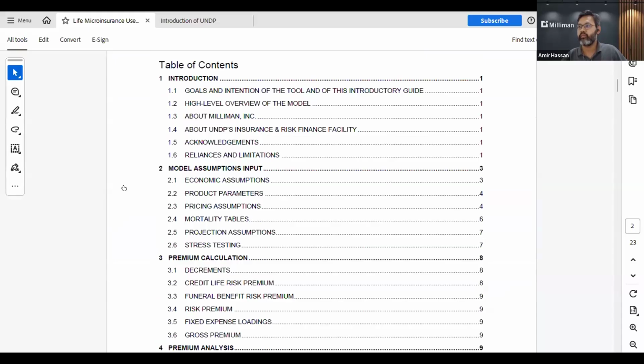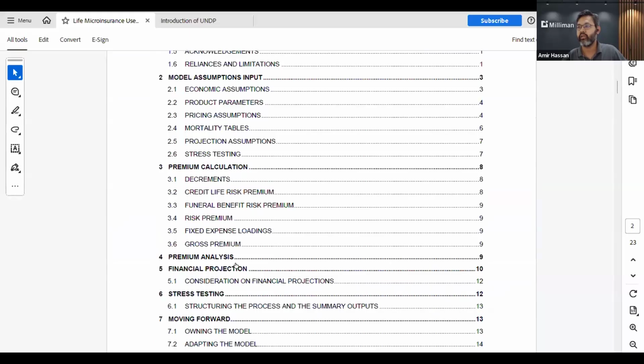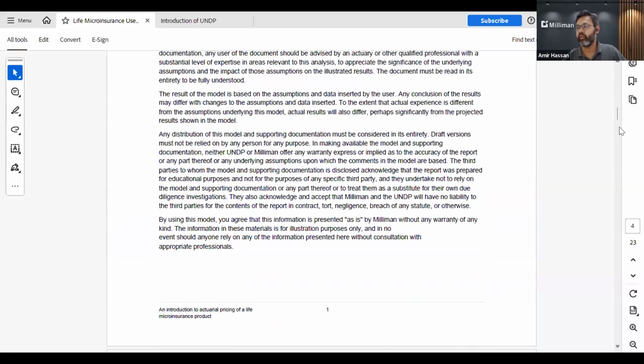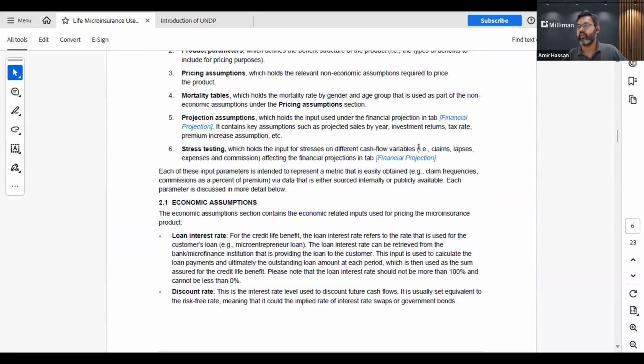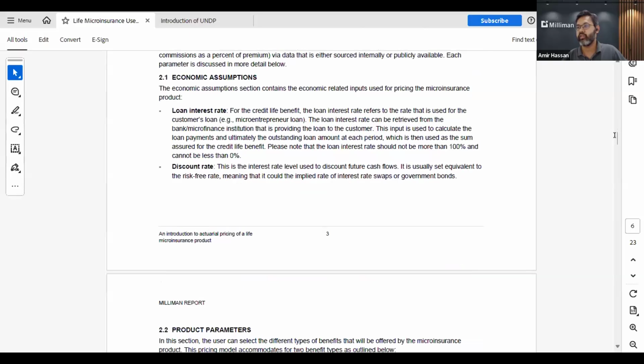This user guide basically brings you through the whole model and goes step by step on the input assumptions, the calculations, premium analysis. All of it is explained more in-depth as compared to the README tab. So definitely have a look at this before going through, or perhaps look at it while you go through the model, because we explain how you would set the assumptions and how it works, what the calculation is trying to do.